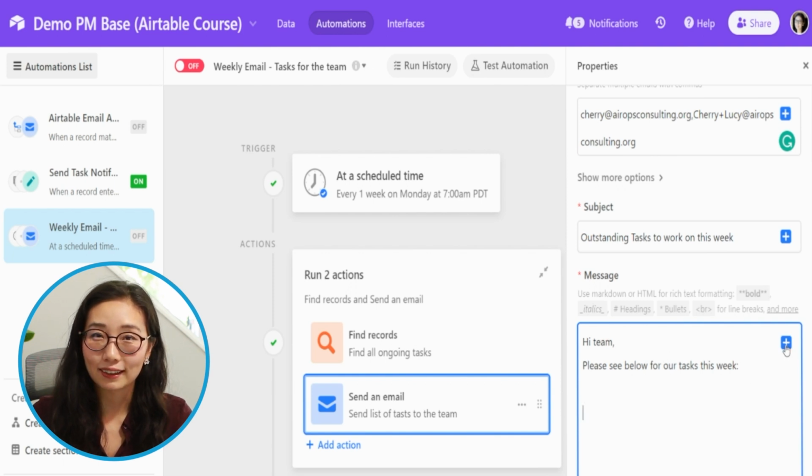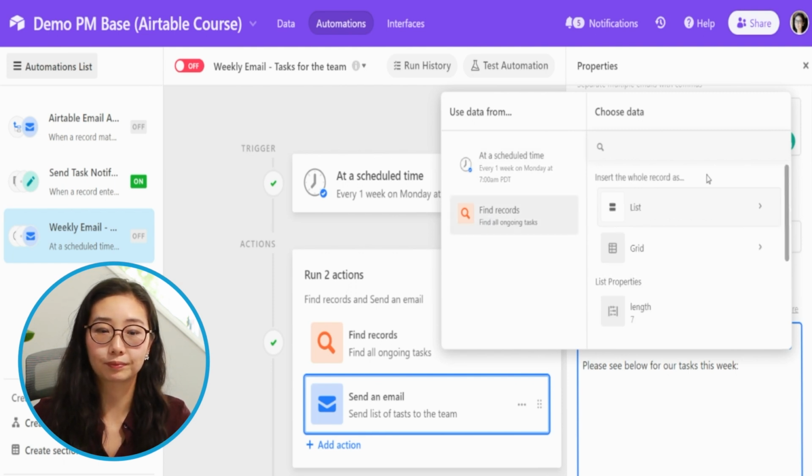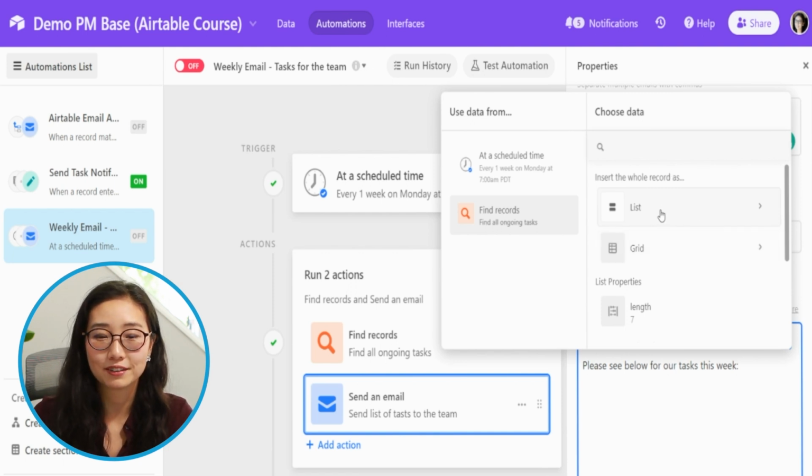Once again, click on the plus button. Then you want to look at use data from. So initially, we've always been using data from the trigger step, but this time we actually want to use data from the find records step. And same thing here, you can either insert a list or a grid. Because I'm going to have multiple tasks, I'm going to insert a grid.